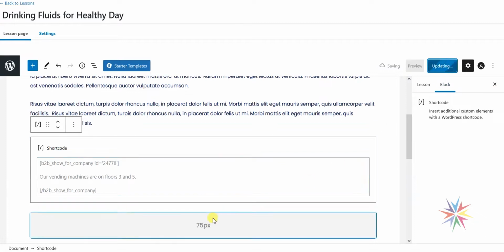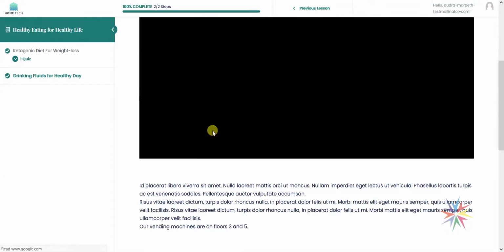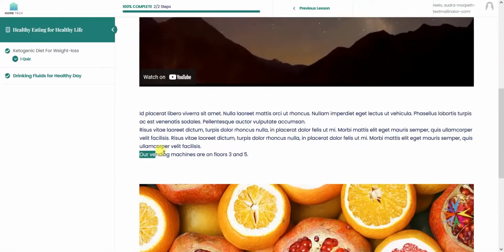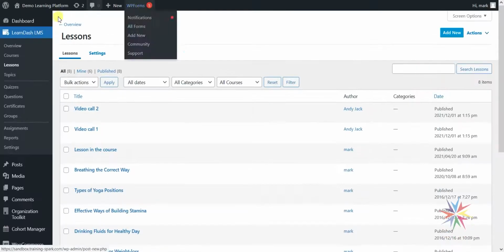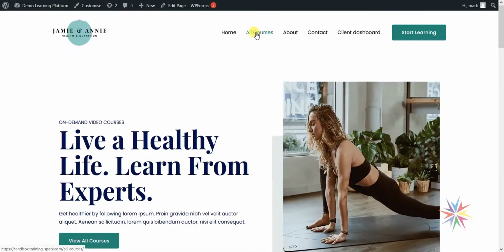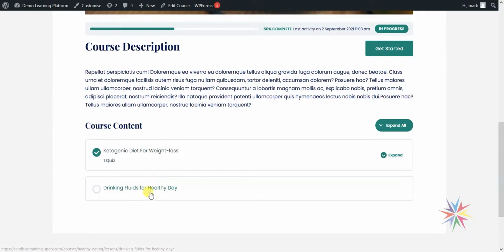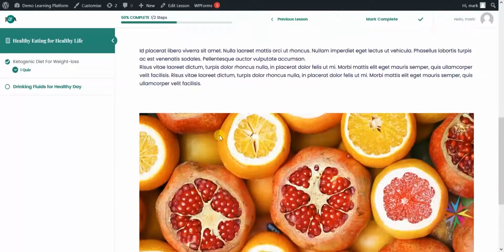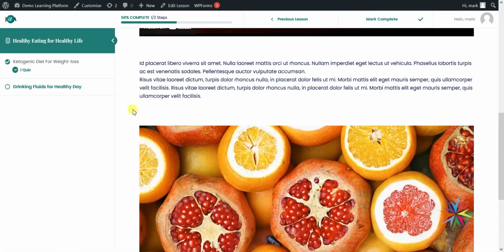and click update. And now on this Drinking Fluids for a Healthy Day page, anyone within the Home Tech organization would see this very specific line saying our vending machines are on floors 3 and 5. Anyone outside of the organization just wouldn't see anything there. So as this admin I'm logged in as here, I'm not a member of the Home Tech organization. So if I was to go to the page and look at it, that doesn't appear for me. So I, as a member of Home Tech, see it, and anyone else just won't see anything.